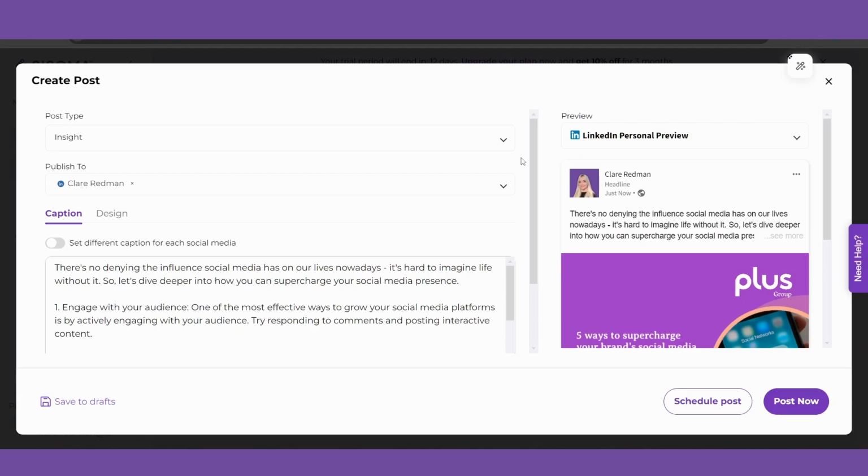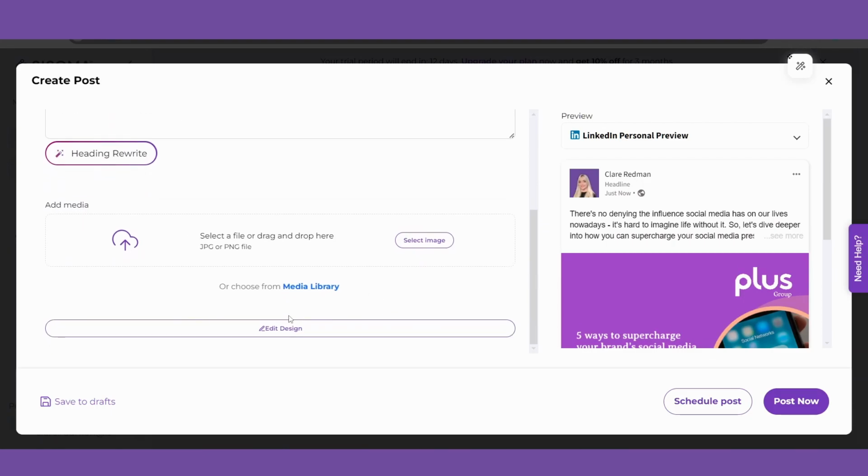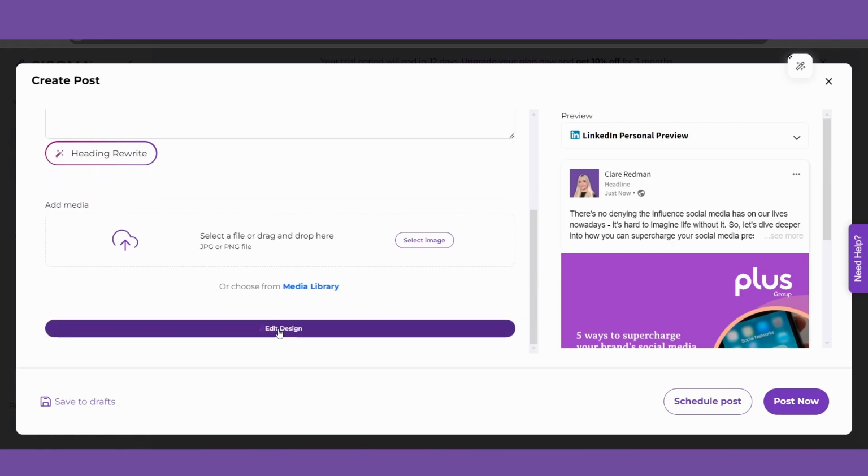A great feature we have within Sysoma is their design editor, and you can access this from the Create Post modal, whether that's on a post that you're making from scratch or whether you're going through your upcoming schedule and you want to make some changes to a post that you'd already made some time ago. To access it, what you need to do is switch to the Design tab here, scroll down, and you'll see the Edit Design button.